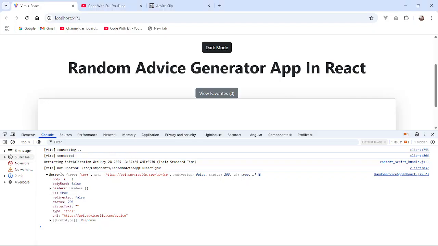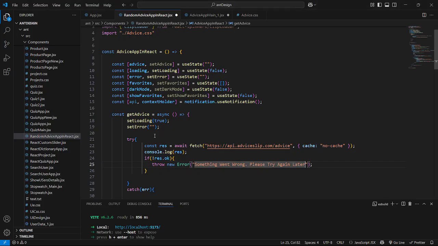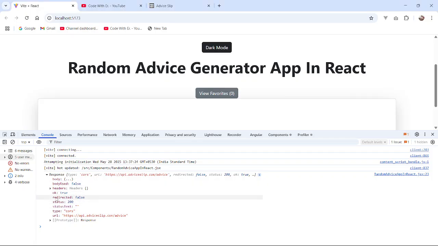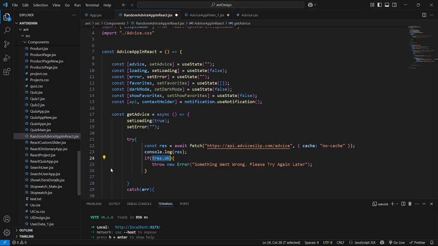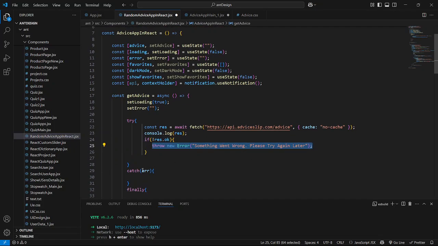So we are checking here if response.ok is not okay. As of now you can see here response.ok is true, which means it's okay. But we are checking if response.ok is not okay, so we will throw this error. And this error is going to be caught inside this catch block. Okay, this is it guys.